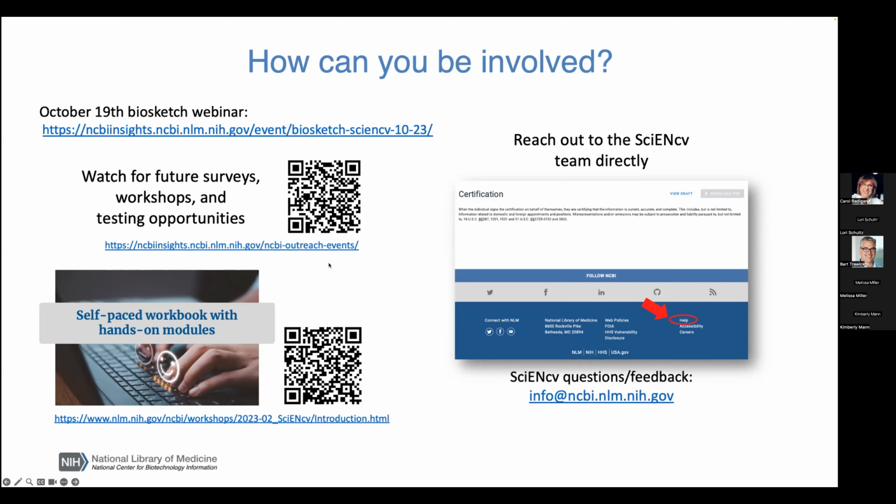We have many more types of education information that we put out besides SciENcv, for many of the other items that we have at NCBI. We also have some workbooks with hands-on modules from a previous workshop that we had in February of this year, and those are archived. You can access them and try them out yourself. So there are materials that you can use now.